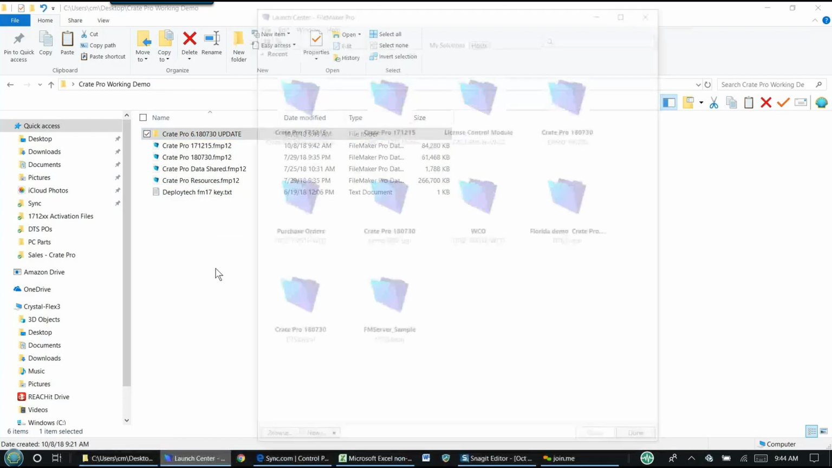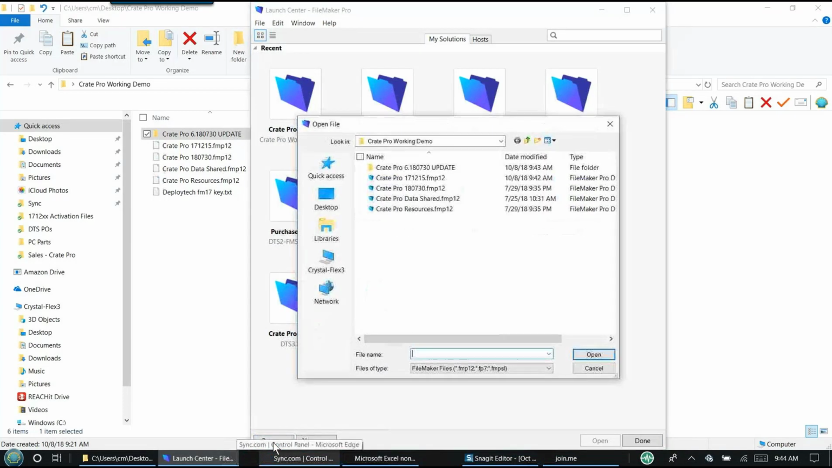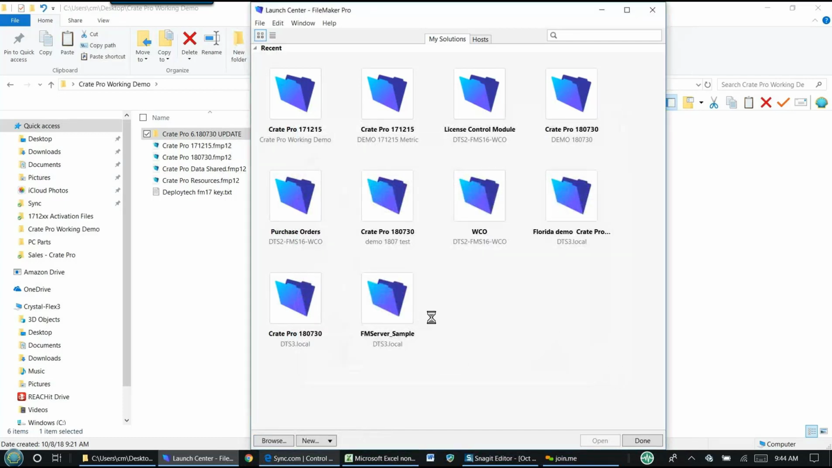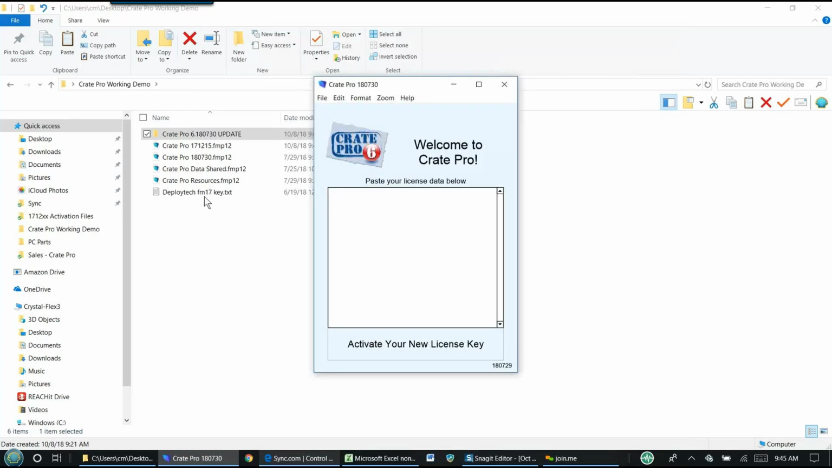This is FileMaker 16. You will be updating to 17 at a later date. When you open the Launch Center, you will not open up your old one. You will choose Browse on the bottom, and then you will select the new file and choose to open. This will open up a blank copy. You will have to accept the end user license agreement.